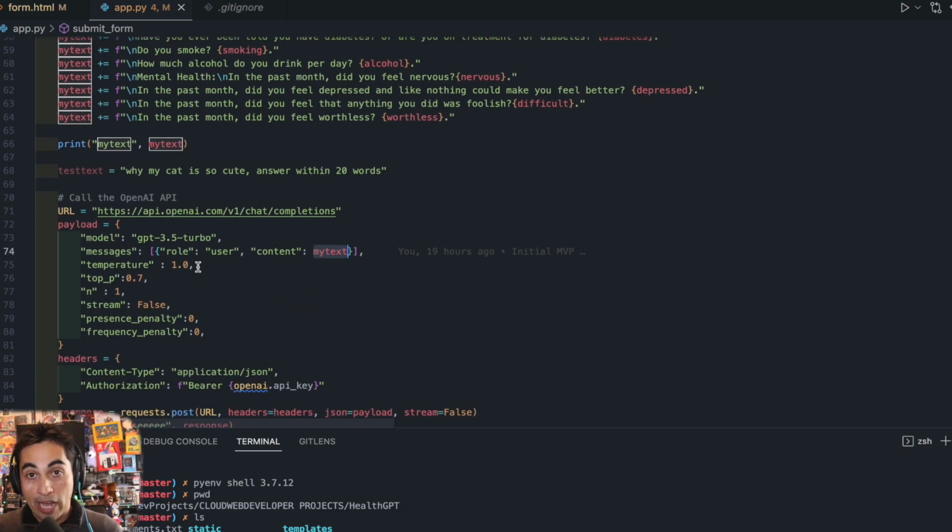Temperature. Okay, temperature, what I read is that you want to keep it between 0.5 and 1, because temperature and top P are the randomness, the creativity of ChatGPT. So the higher the temperature, the more nonsensical or random things, and the answer is going to be less focused.